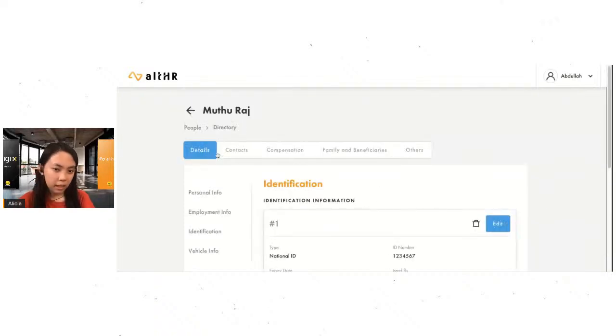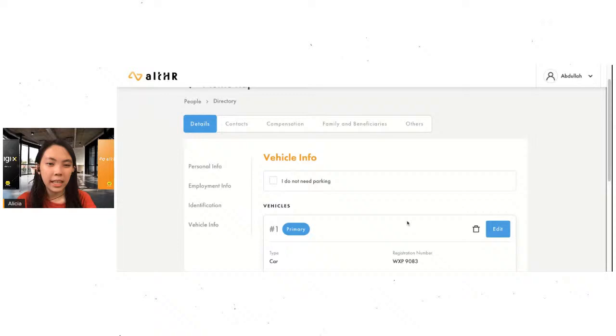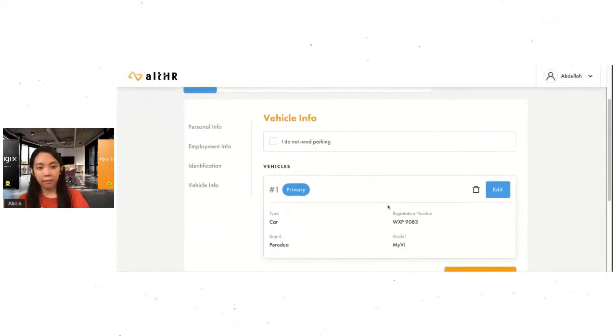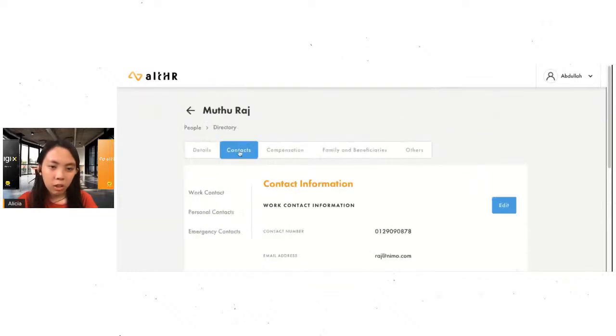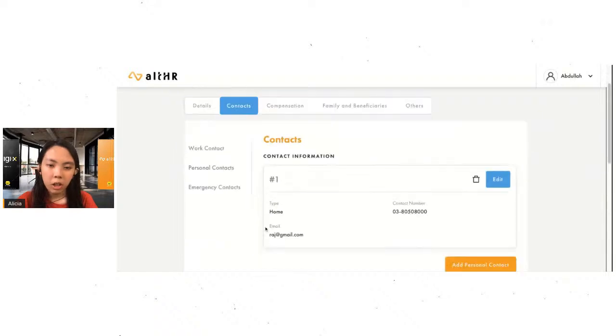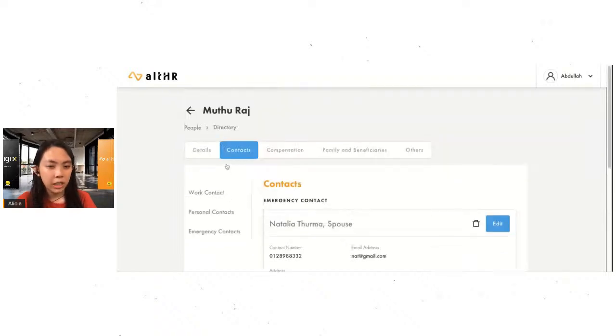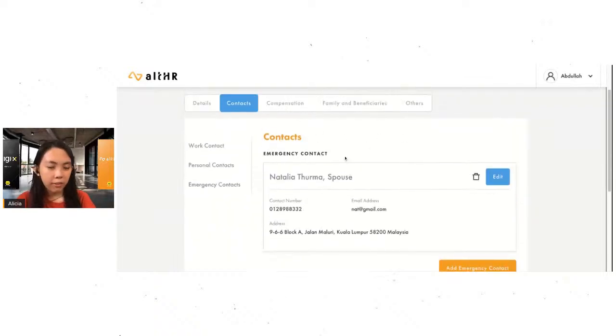Identification, so perhaps their ID number or their passport number. And also there's an additional field of vehicle information if, say, you need them to note down their vehicles for parking purposes. All right, there's also the contacts tab where you can add their work contact, personal contact information, and emergency contact, if any. If you need to make changes, just click on the edit button and you can make changes anytime.